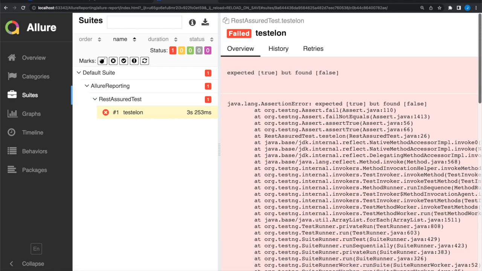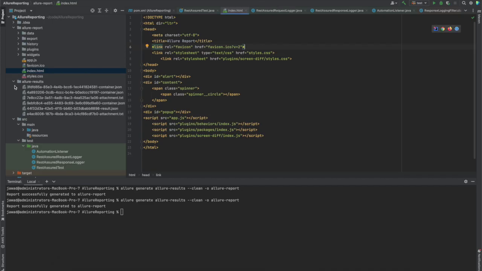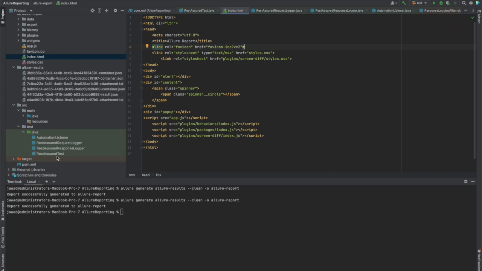I'll be putting all of this in my Git repository, and I'll be sharing the link in the description.